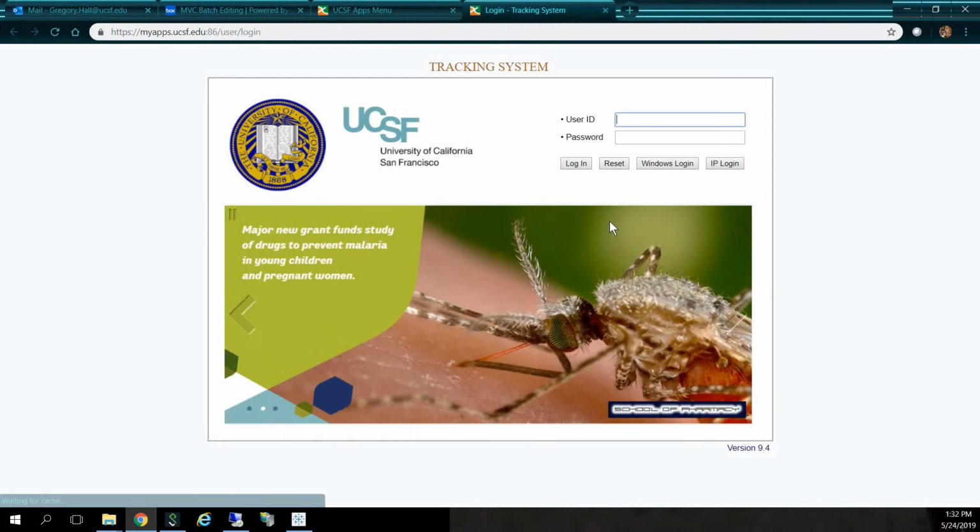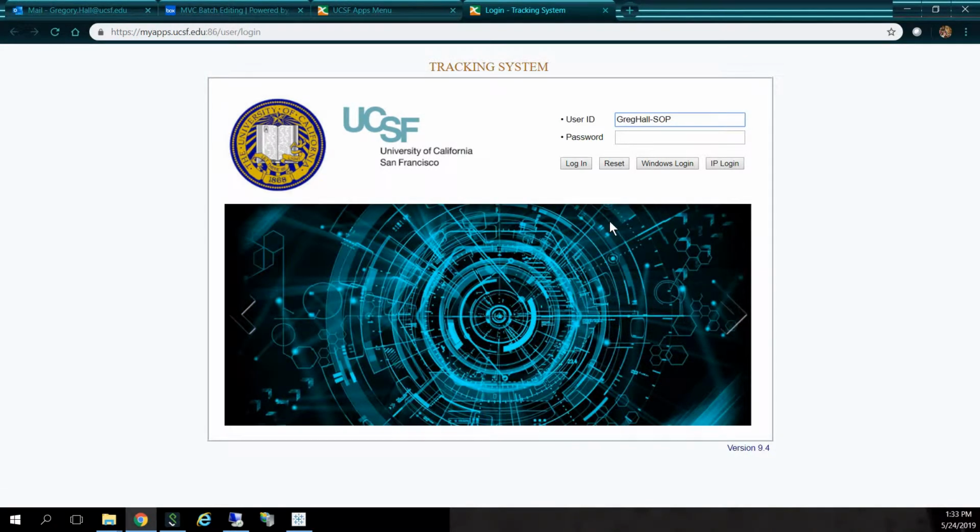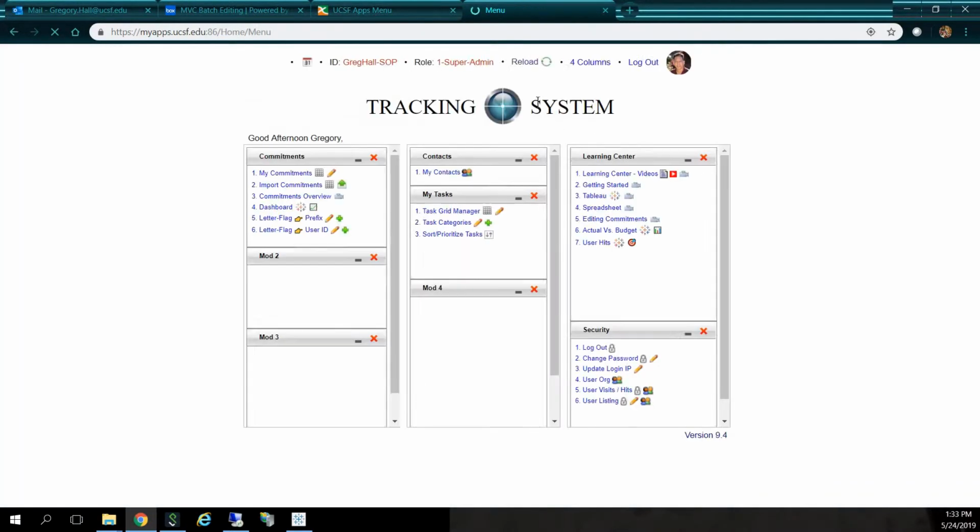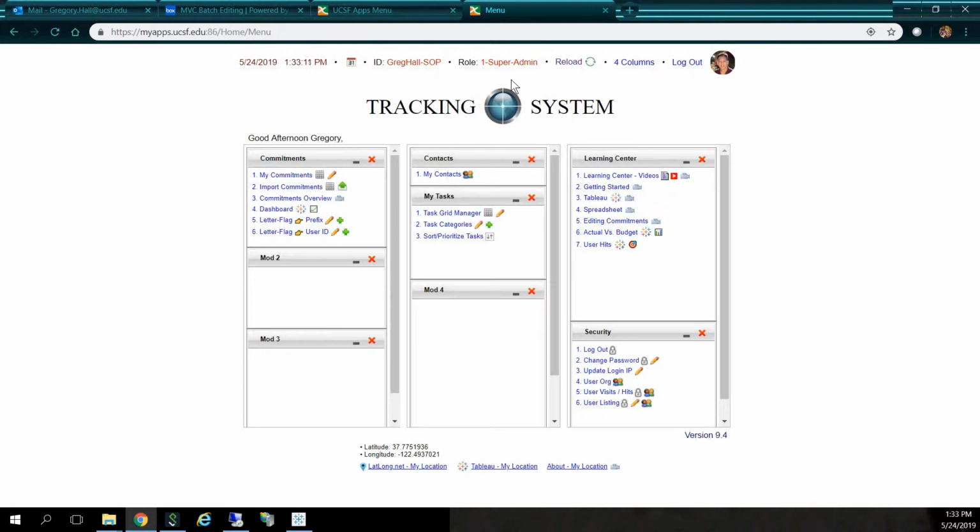It's going to bring up our login screen. Let me log in with my user ID and password. So I'm logged in as a super admin. If you have super admin or admin rights, you're going to be able to see these two links here. Our display letter flag referencing our prefix and user IDs is going to help us create our prefix for our commitment numbers, and then we can assign them to users.